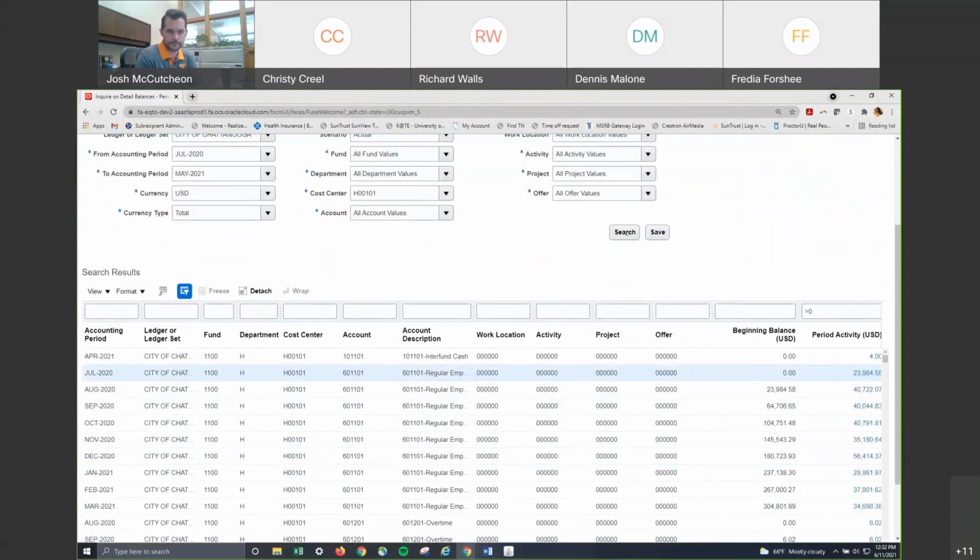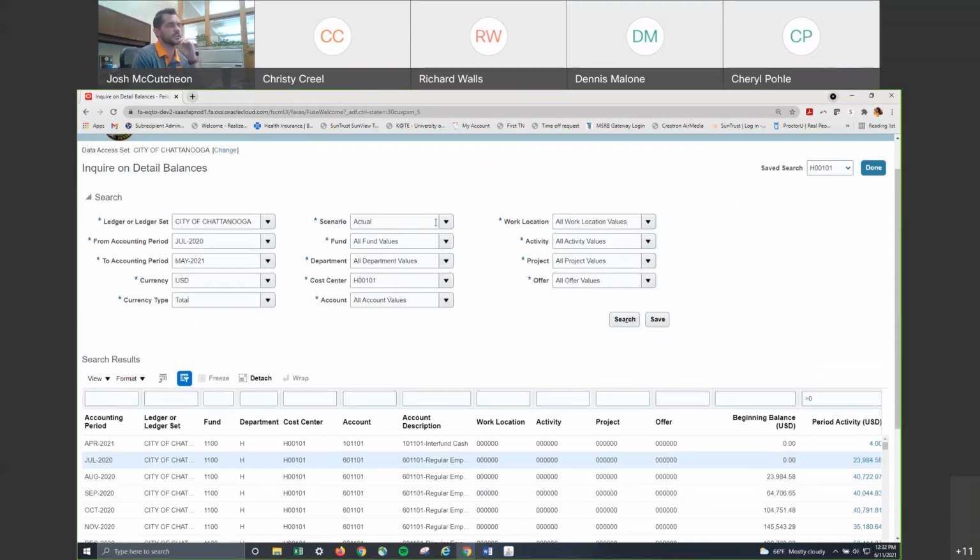Any other questions? Yeah, what about encumbrance? Will it show the encumbrance in all the numbers? I'm sorry, can you repeat that? An encumbrance. Yeah, if you wanted to look at encumbrances here, you would just change your scenario up here. So you could hit this drop down, and you can choose encumbrance. Let's see what we get.